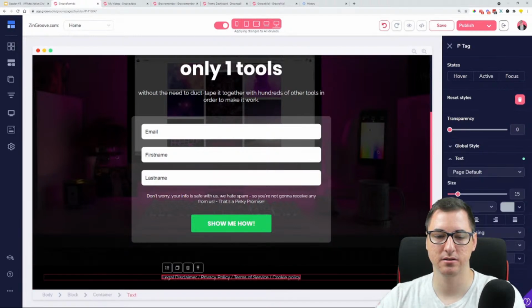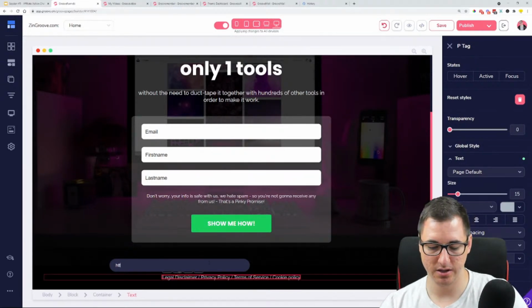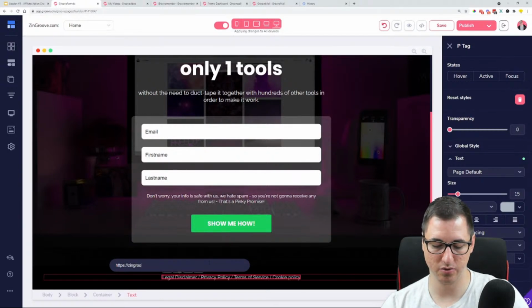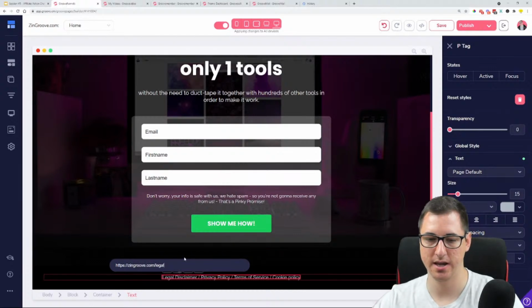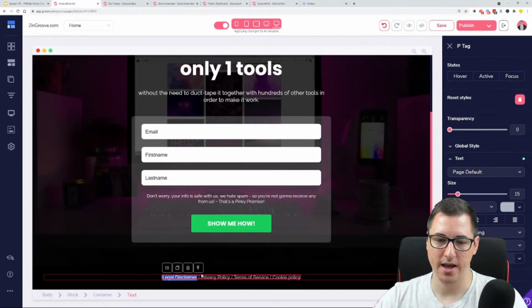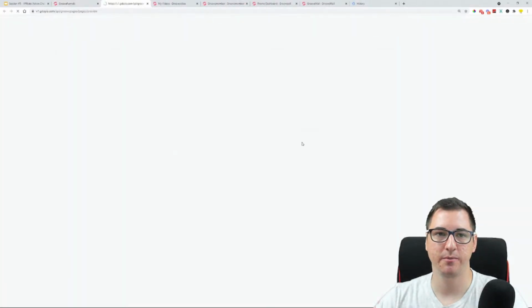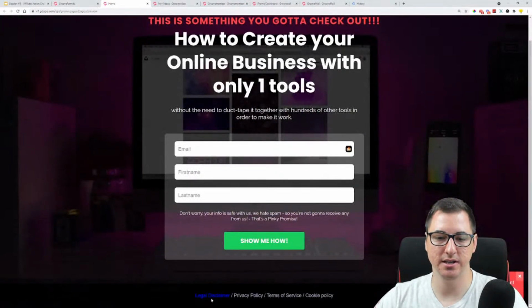I need to select it. There we go. And then it's going to be https://zingroove.com/legal. Okay, once you're done, click enter, and then you're basically done. So now you linked in this page.